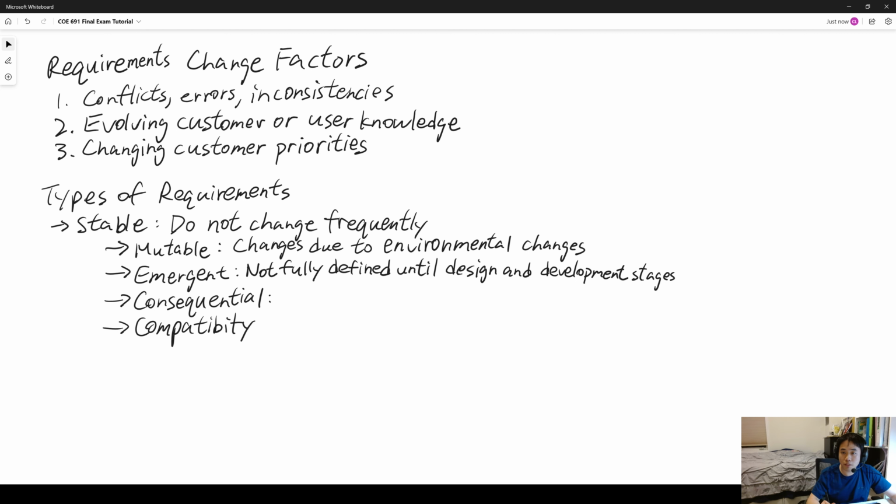Okay. So consequential. That means the requirement may be incorrect because it's based on an assumption.